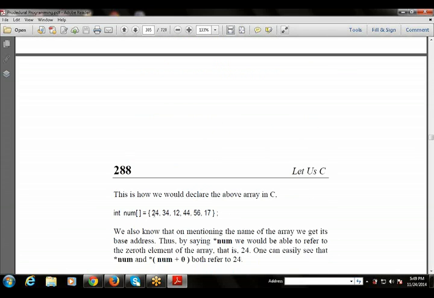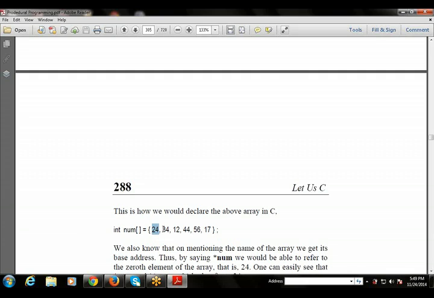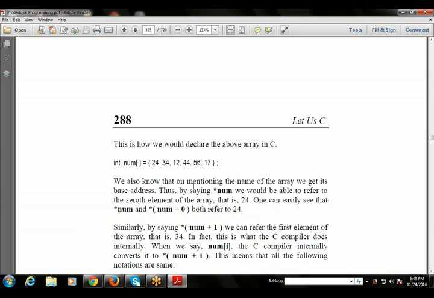int num[] = {24, 34, 12, 44, 56, 17}. So all the 6 elements will be stored in the array by using the array name num. We also know that on mentioning the name of the array, we get its base address. That is, the base address means at the 0 location it will be stored, then 1, 2, 3, 4, 5.